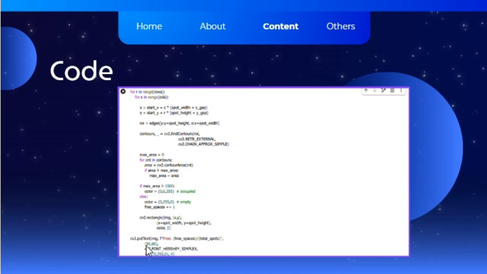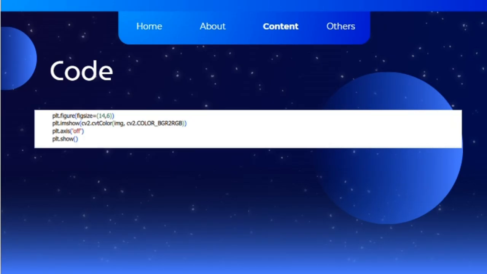Oh, here. It's here. So the final result is shown using matplotlib, where the parking spaces and their status are clearly visualized on the image. This process allows the system to automatically determine which parking spaces are available using computer vision techniques.